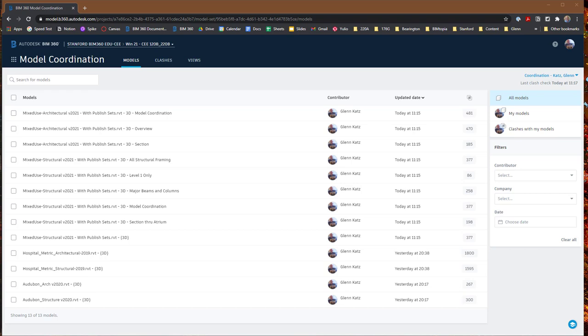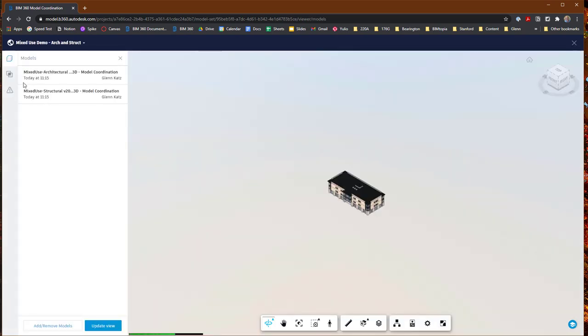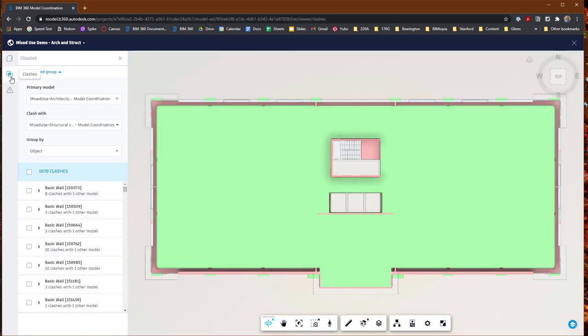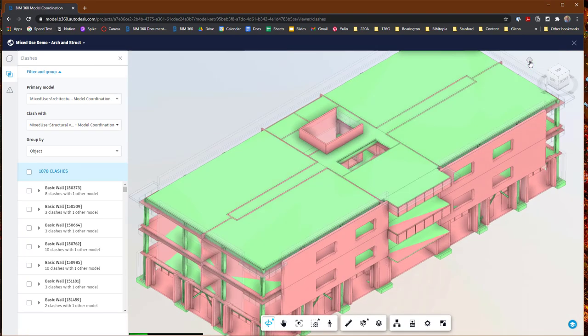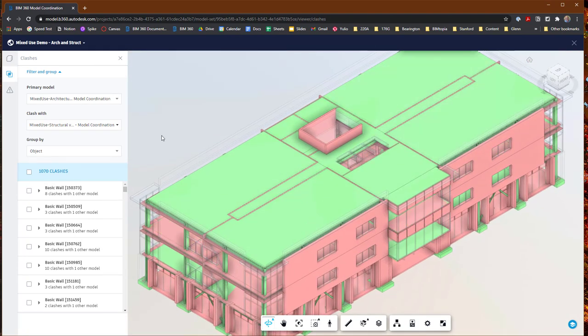How do we classify things as either an issue that we care about or that we don't care about? We're going to do that by starting with the model coordination tool. So we open up the model coordination tool. We're looking at our coordination space. And again, since we've probably already saved a view, we can go to the saved views and open that instead. Now we can look at the clashes that have been detected by clicking the clashes button here. And again, you'll see here we have a huge list of clashes, 1,070 clashes hanging around in here.